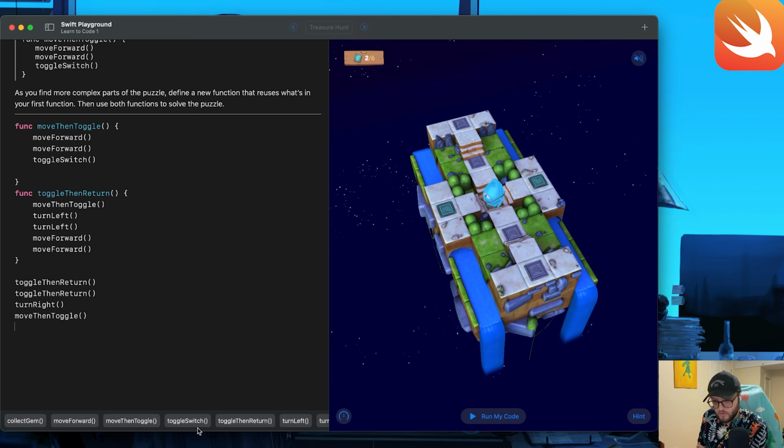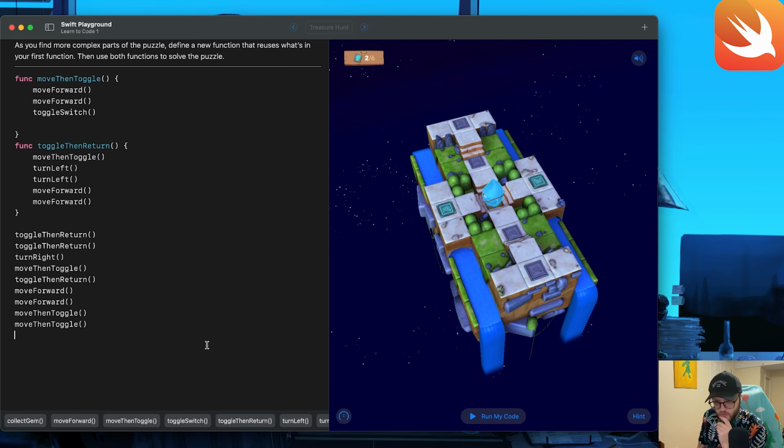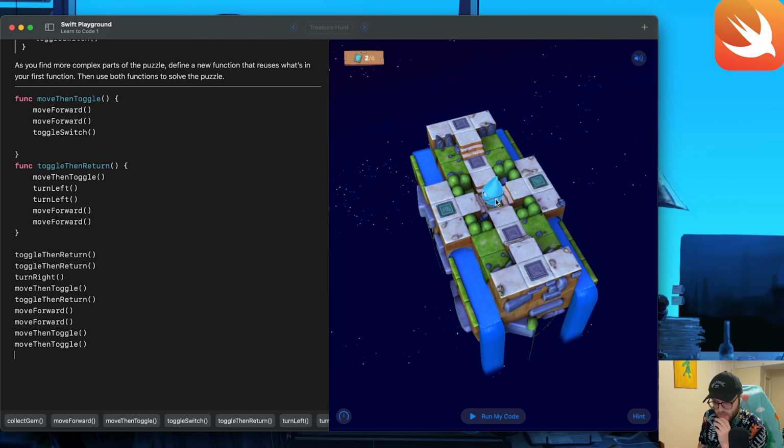And then let's go ahead and do a toggle then return. So that should put us back on the switch. From there we can move forward twice. We'll do a move then toggle. And then we can do a move then toggle or a toggle and return, but this should complete out our pattern. So we should go here, here, up, then down. All right, let's go ahead and run this with each step through my code and see if I got it right.